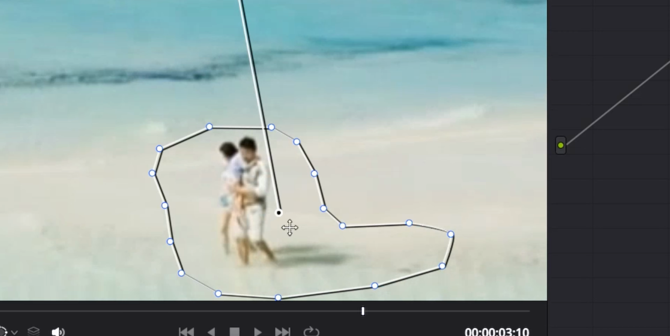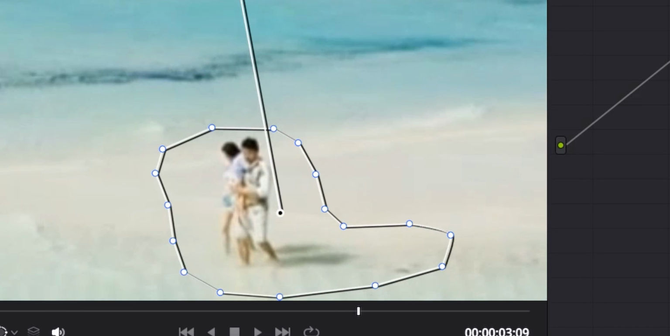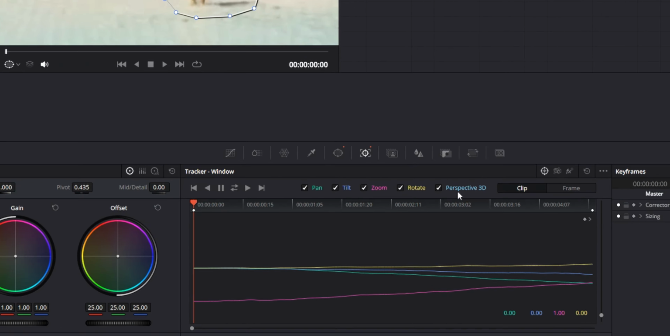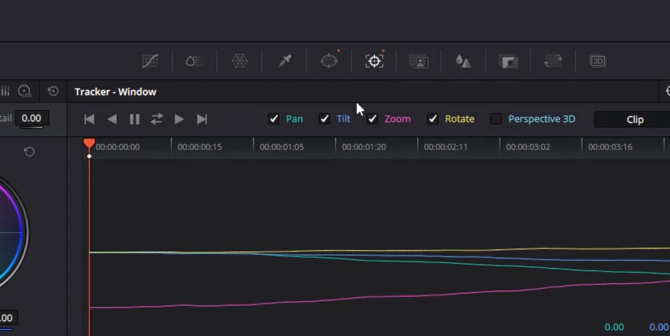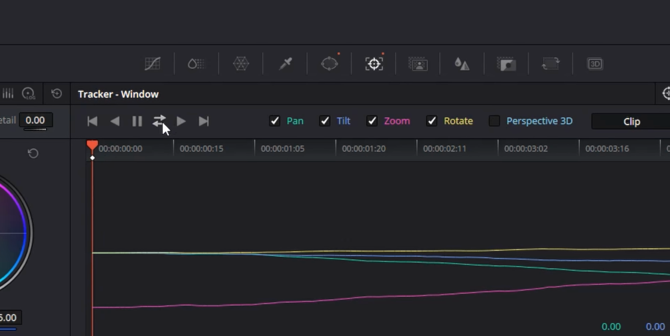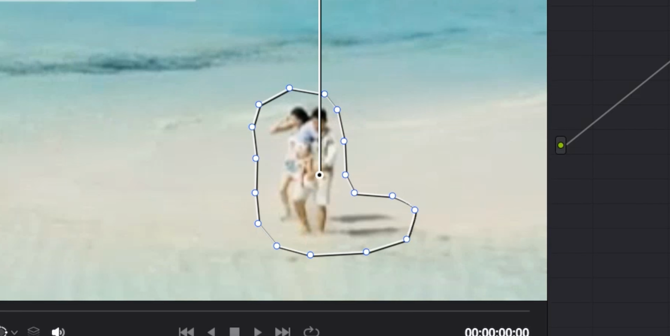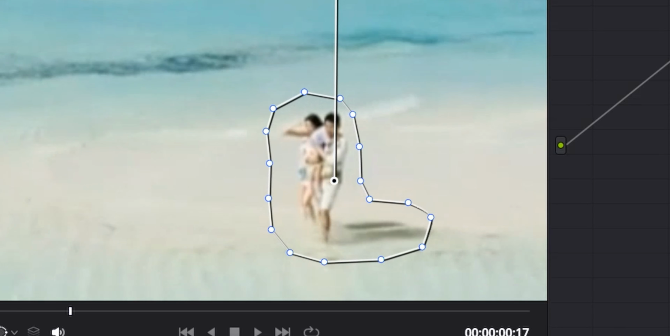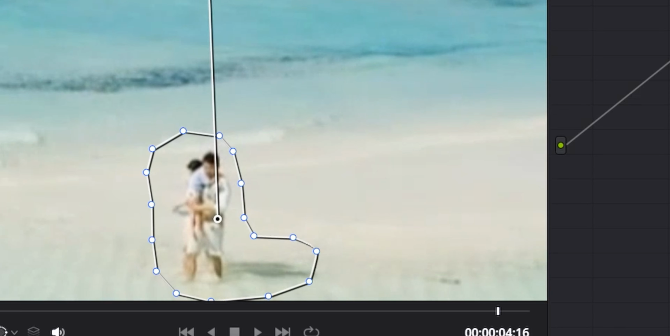But I noticed that the mask expanded itself, and that is because of this perspective 3D. Let's just untick this and retrack everything. So now the mask should stay as is.